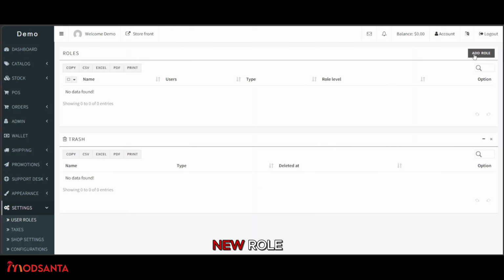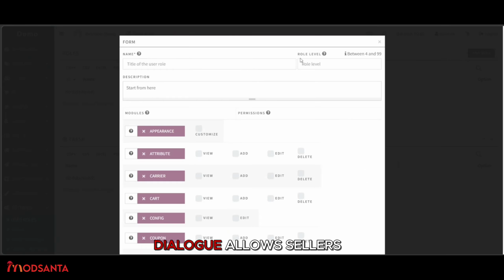When creating a new role, the Add Role dialog allows sellers to define the role name, hierarchy level, description, and detailed permissions for each system module. The name field defines the role title, such as store manager, inventory staff, customer support, or warehouse operator.